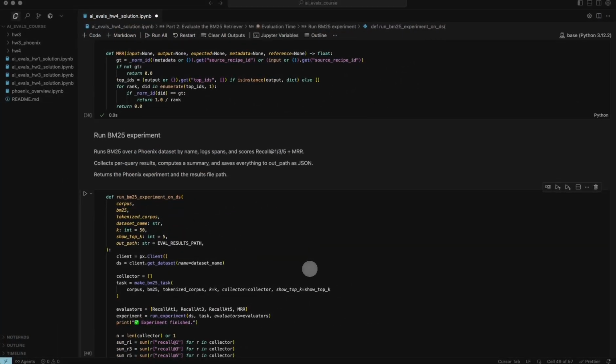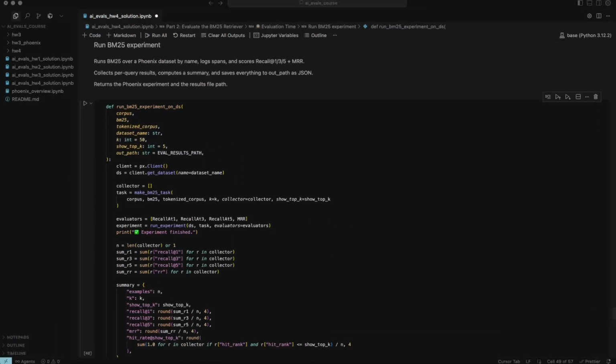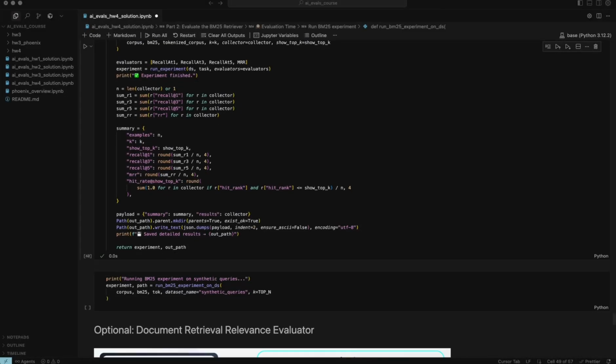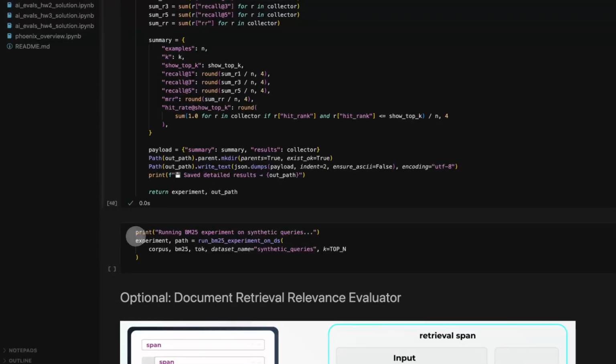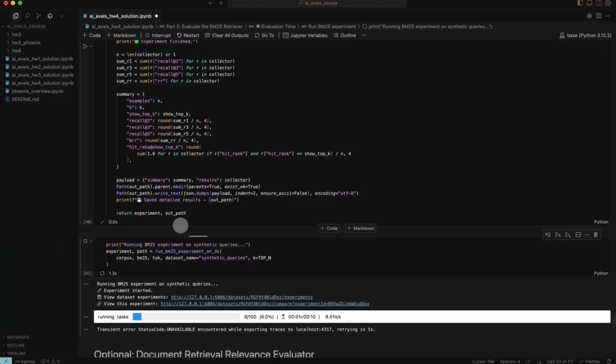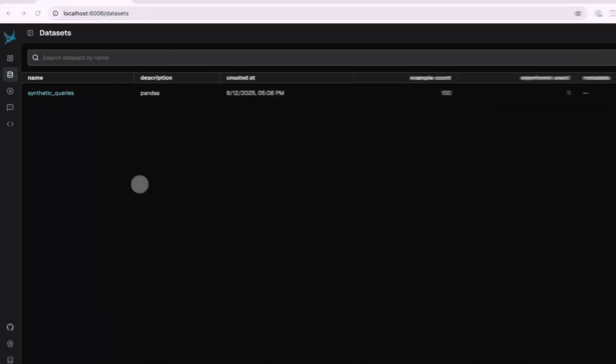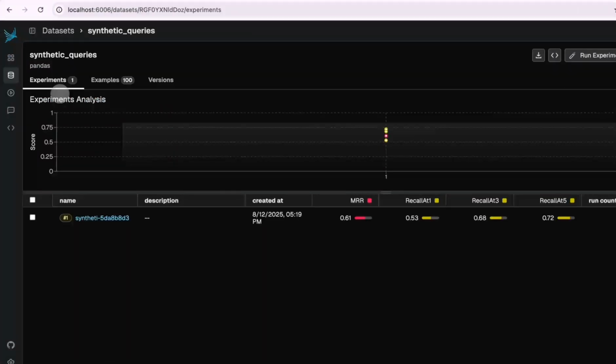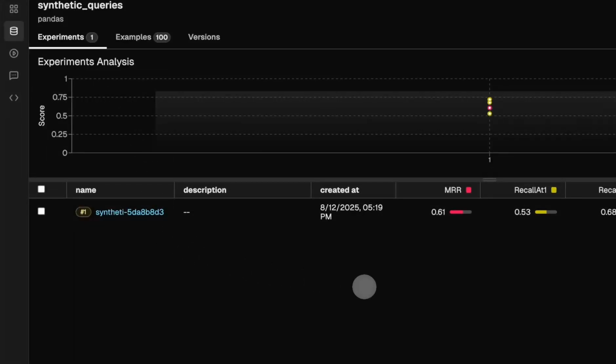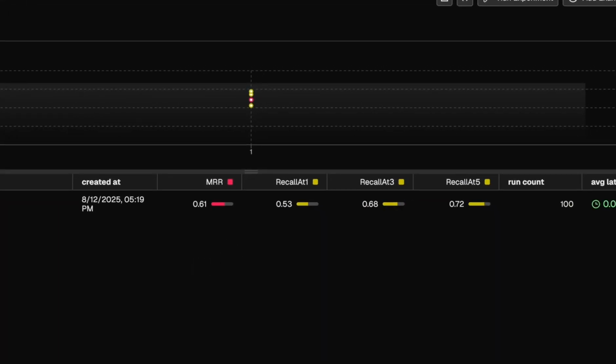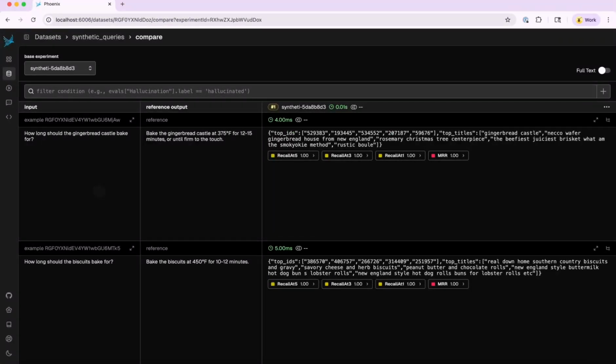And now we can run the experiment on the uploaded data set. This pulls the synthetic queries data set from Phoenix, applies our BM25 task to every example, runs the evaluator, and then prints a summary. It also writes a detailed JSON with both the summary metrics as well as a per query breakdown. Now back in Phoenix, we can open the data set and see the experiment that we just ran. You'll see recall at K, where K in this case is 1, 3, and 5, and our MRR aggregates, plus our row by row outcome when I click into the experiment itself.